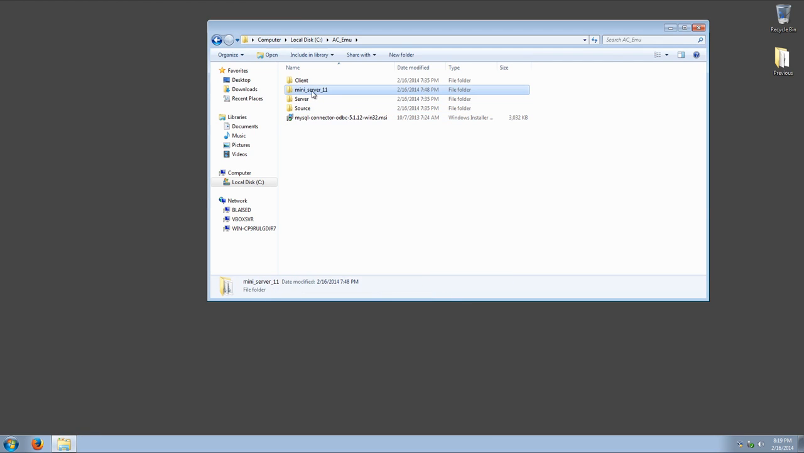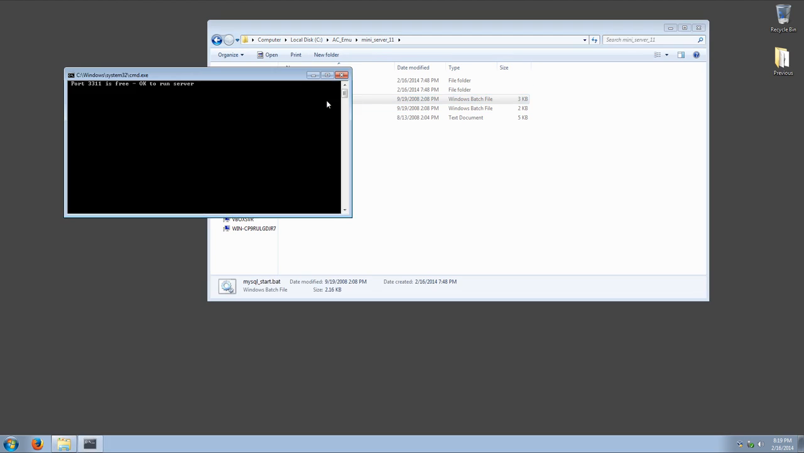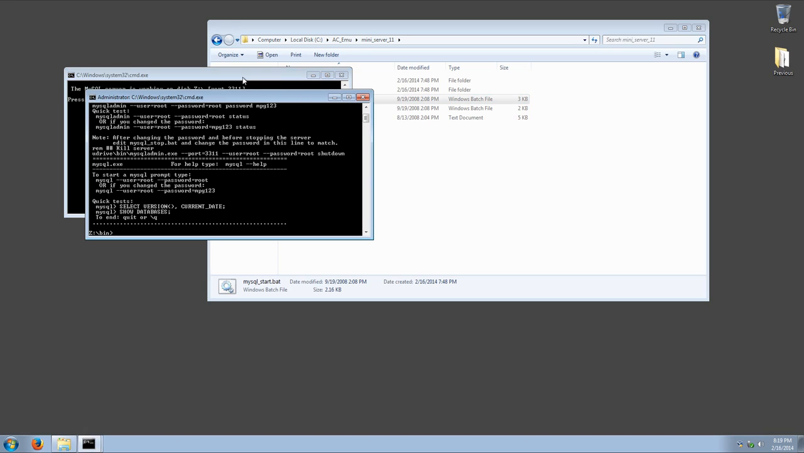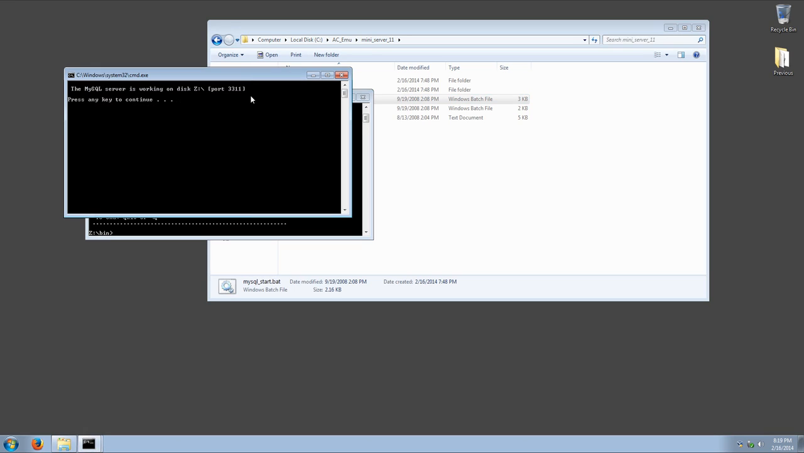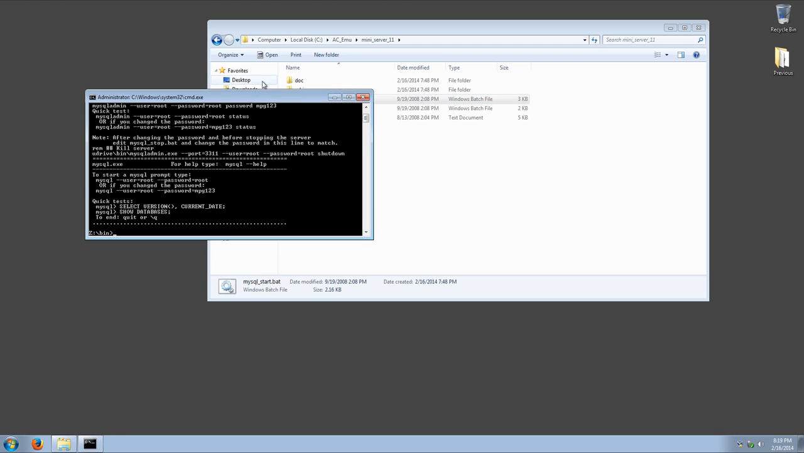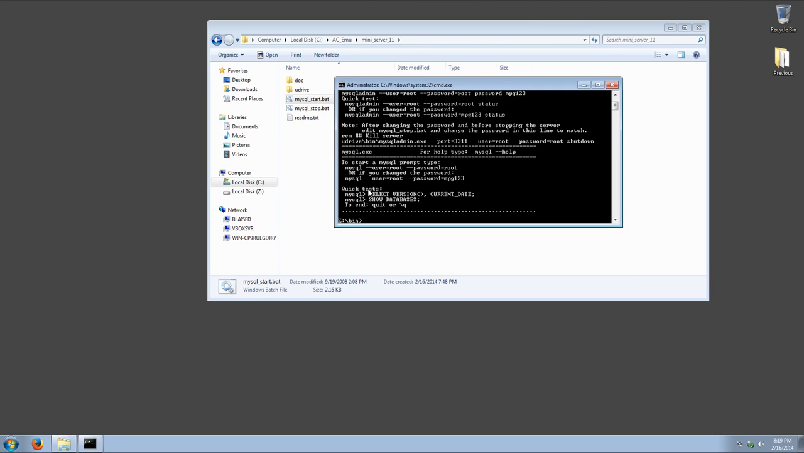Okay, next you'll want to extract the standalone MySQL server, and inside there should be a MySQL start.bat file. When you run that, it should open two command windows. The first one is just for the creation of it. The second one will already put you into a Z drive, unless you had a Z drive previously mapped.